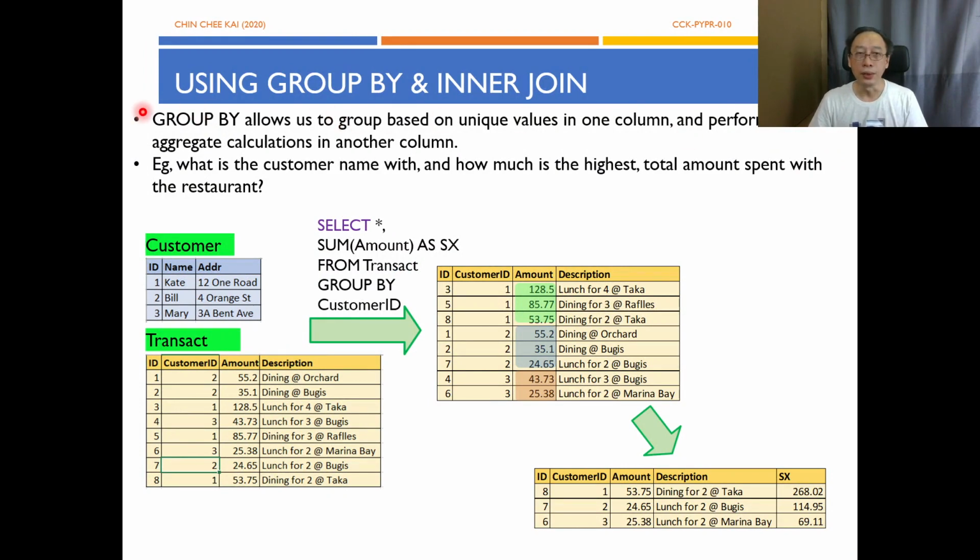So the idea is to use group by, all right, in SQL select statements to be able to organize the rows dynamically and immediately by their values, by their content. Okay, based on the content of certain columns. So back to the same example of customer and transact, we would like to be able to answer a business question like, what is the customer name? And also, how much is the highest total amount spent with the restaurant?